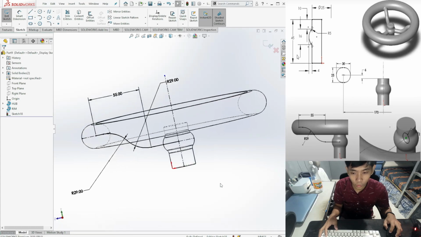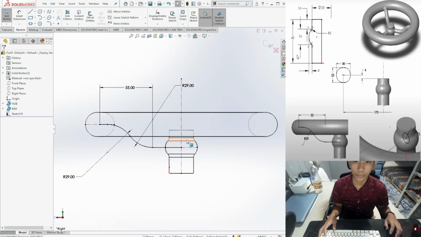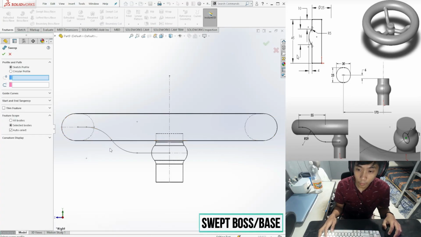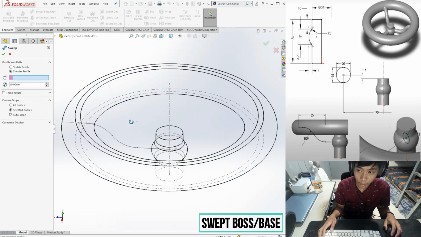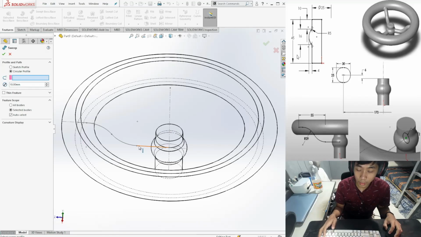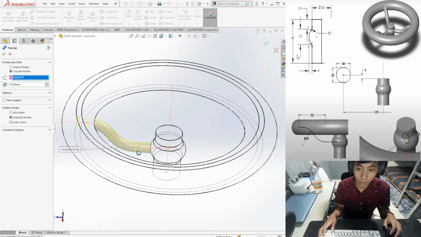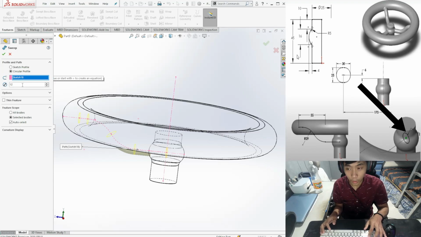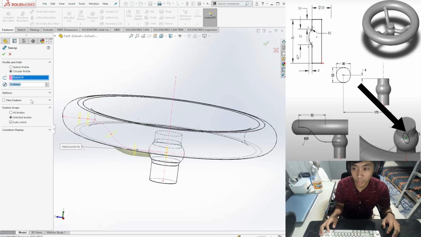Okay, so go back to the right view, and then let's go ahead and make this sketch into a solid piece. So click feature, and then let's click swept boss base. From there, we'll click circular profile and click this sketch that we just made. In the image above, you'll notice that it is 12 diameter. So we'll go ahead and change this into 12 millimeter.